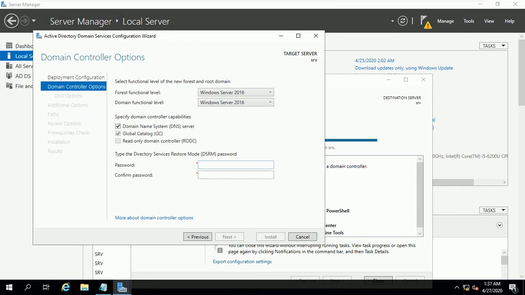So now we will be giving one password. Let me put the password here: Admin@123. So the password we have set. Now we will go next.